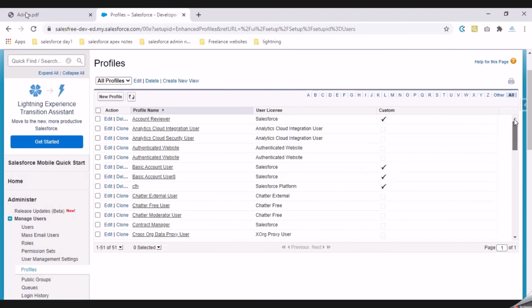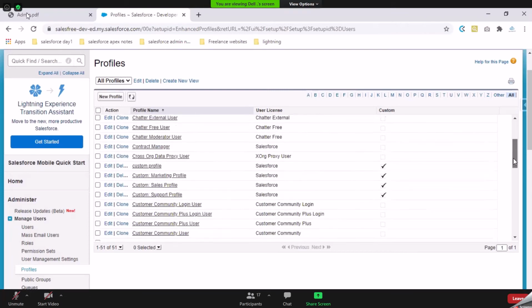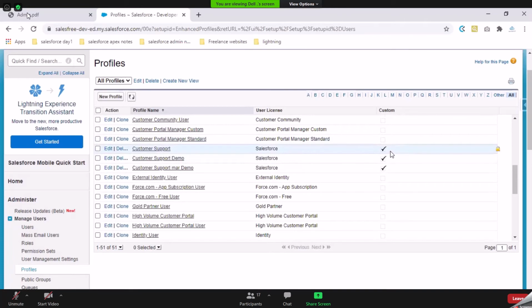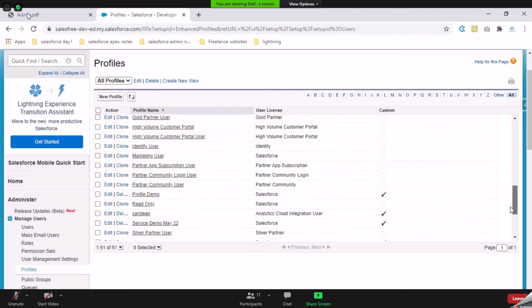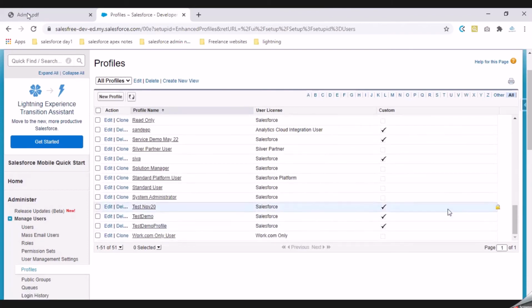Now these are all the list of profiles that we have. And how to identify whether it's a standard profile or a custom profile? Just by looking at this column which says custom. If that checkbox is checked, it means it's a custom profile. If the checkbox is not checked, that means it's a standard profile that has been given by Salesforce. Now, so far we were discussing a lot about system admin. System admin is also a profile in Salesforce.